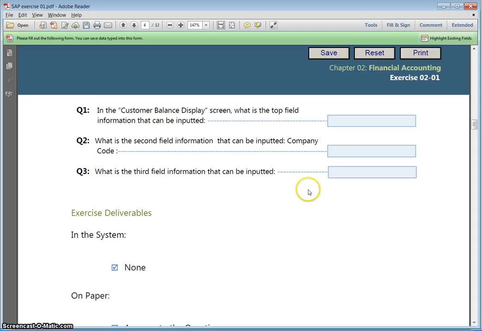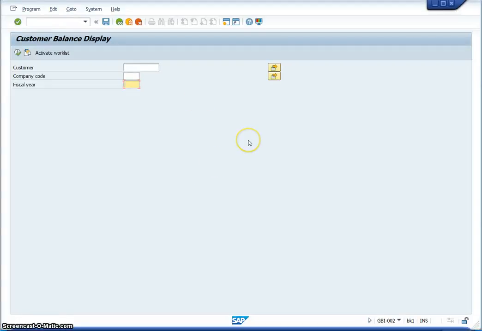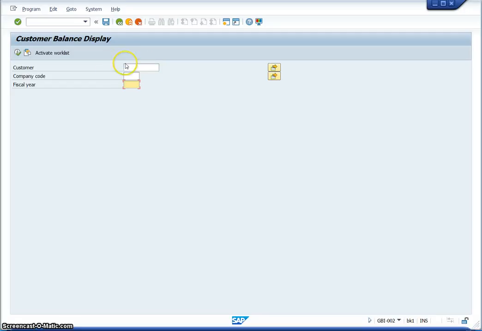What you need to do for the exercise is to type the answers to these questions in the box in the PDF file. Later on you have to save this PDF file and upload it to L for the grades. So let's take a look at the first question. In the customer balance display screen, it means this screen, what is the top field information that can be inputted?